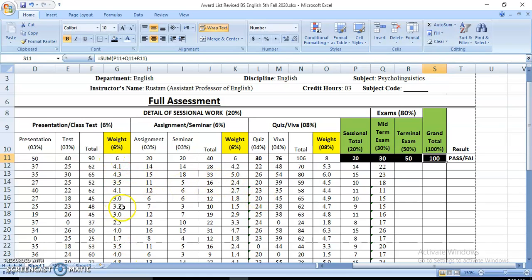As you can see, it varies. Out of 6, some students get 3, some 3.2, some 1.7 even, and here again 6, 1.8, 2.7, 5. So you have to maintain this record honestly.